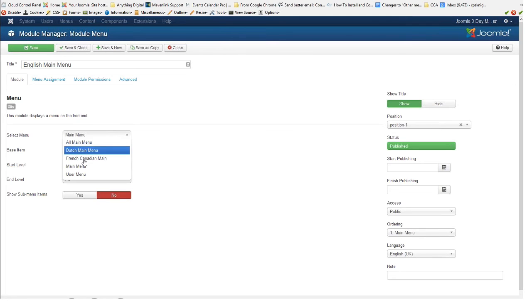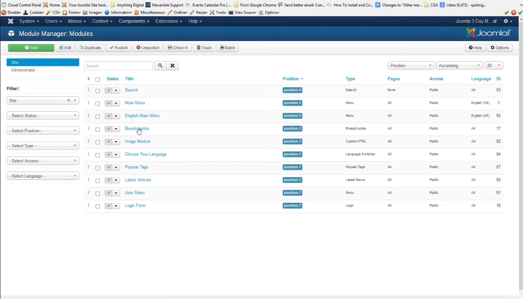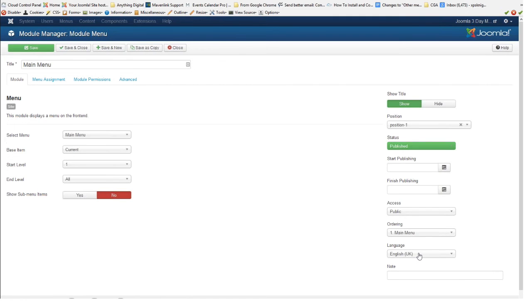And I want to select my English menu that I've created, which is my main menu, and I'm going to save that as a copy. So if I go back to our modules, then I can see that I now have an English main menu and a main menu. We're going to make sure that our main menu here is set to all, and we select our main menu here as all main menu. So now we've basically switched our main menu to become an English one.